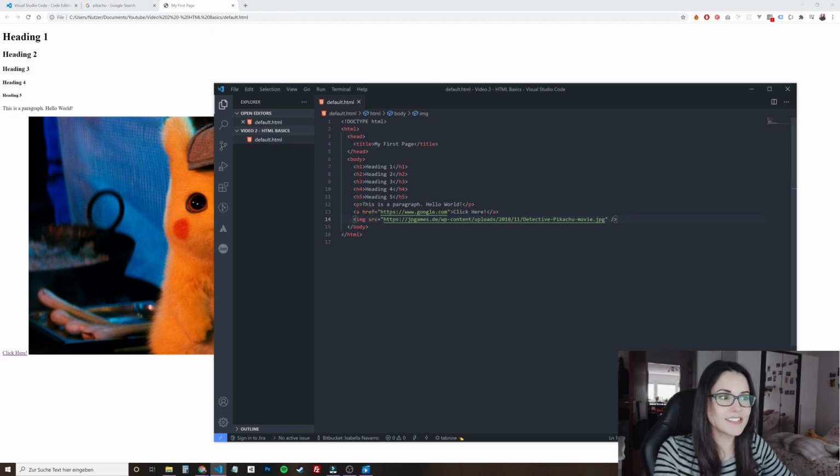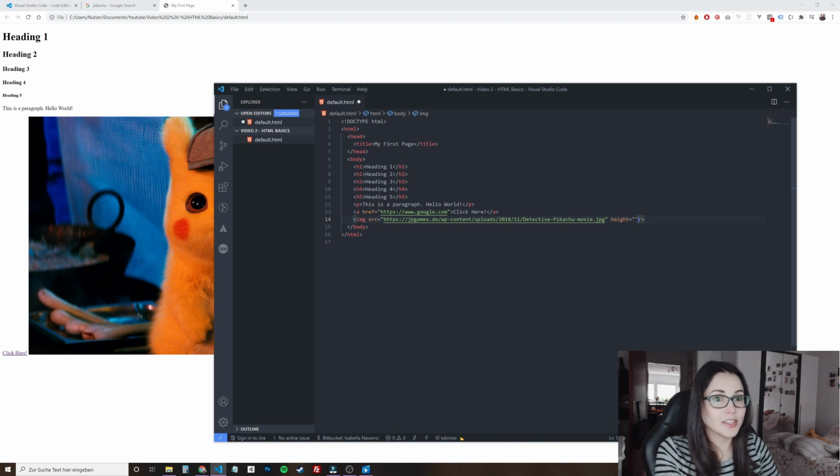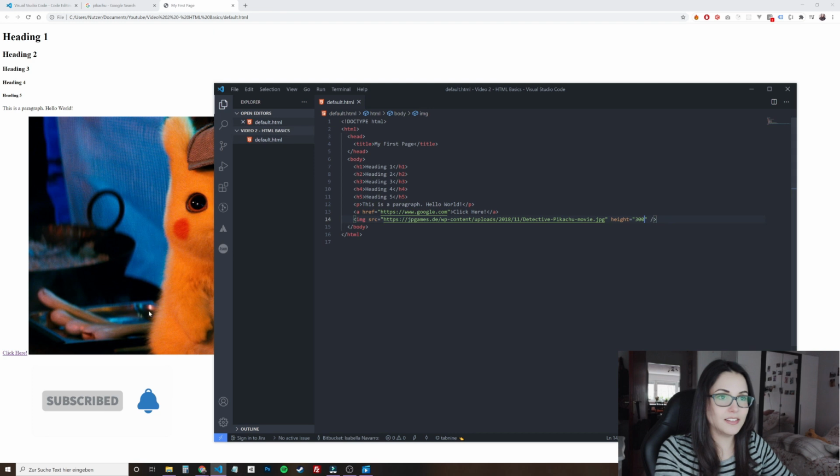So let's change the size. You can add actually an attribute here, call it height, and define the height of this image. So let's say we want it to be 300 pixels high. We save it and reload it. And there we go.